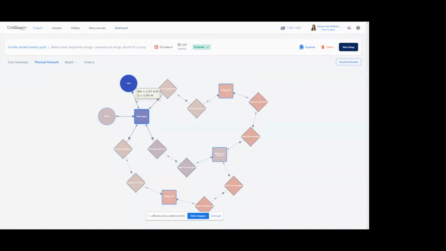And with this thermal network, you can also evaluate, how should I say, the impact of certain parameters. Suppose you want to change your inlet temperature or the power of your battery pack module. You can do quick estimations and see how this would affect the results of your case.